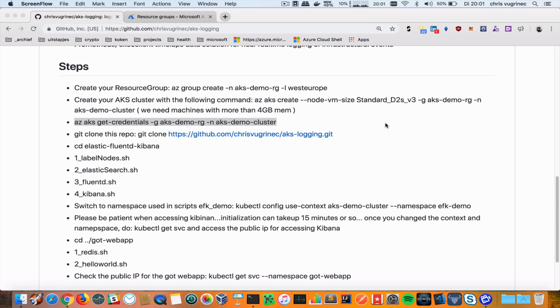Hi everyone, today I'm going to show you an application which I deployed on my AKS cluster, and I will show you how you can utilize ElasticSearch, Fluent D and Kibana.